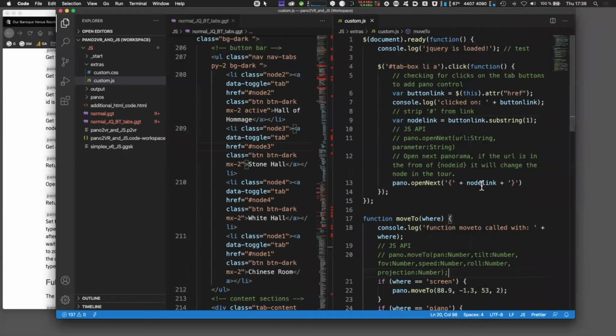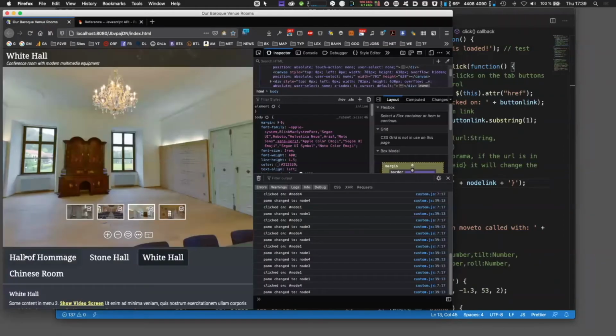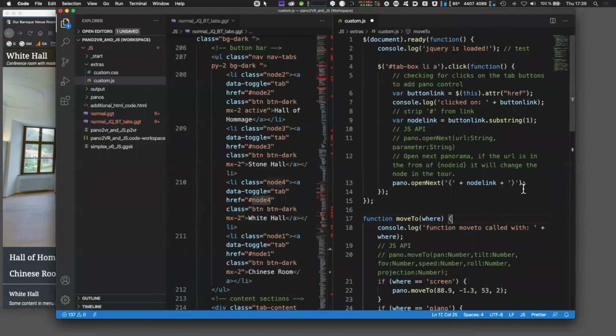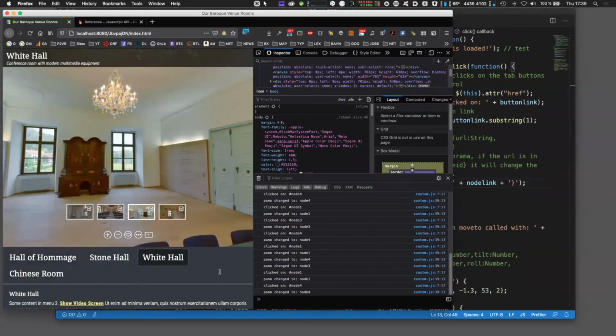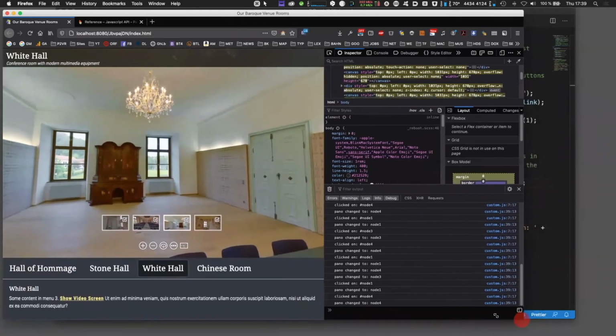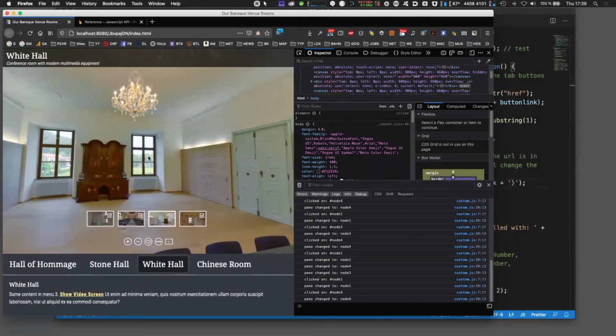Panorama open next, curly braces, and here is the node without the hash. I'm throwing it into this command, and this makes the buttons here send a command to the Pano2VR player to change its node to the certain node. Pano node change to. This is the command I have inserted here. This is the direction from my div section below the Panorama, from the lower section, sending commands to the Panorama.